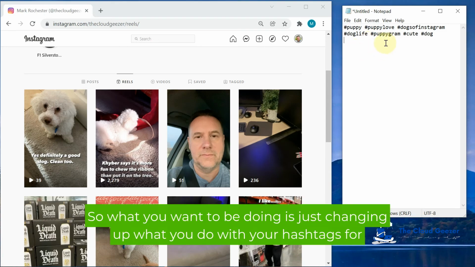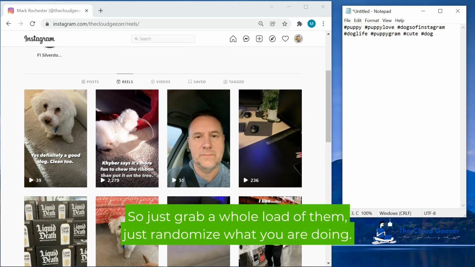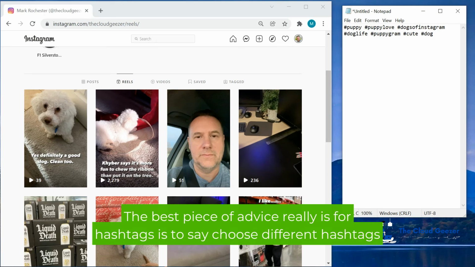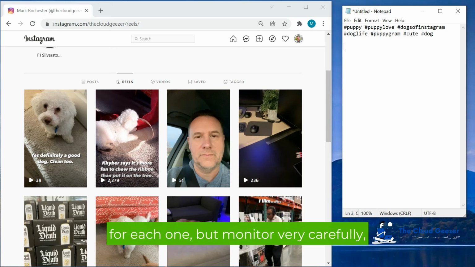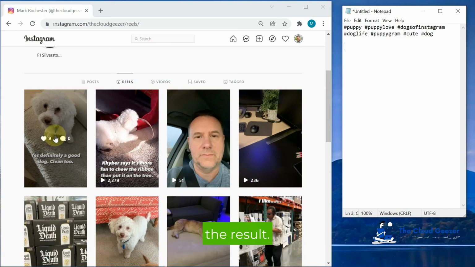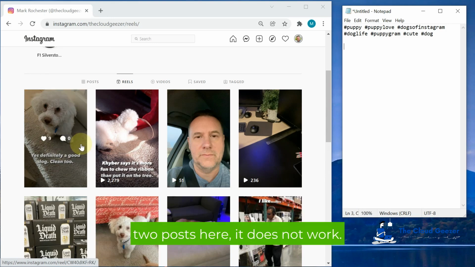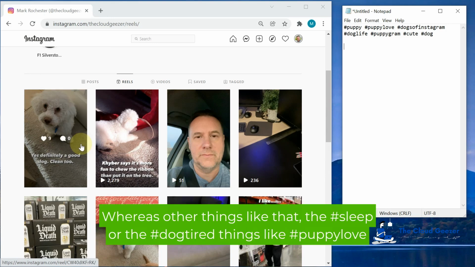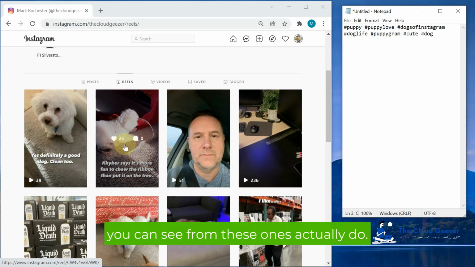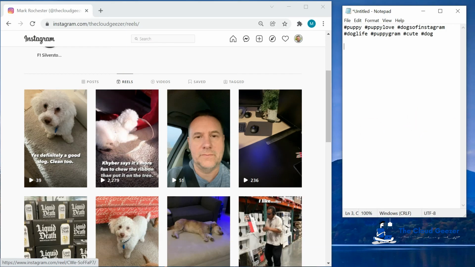So what you want to be doing is just changing up what you do with your hashtags for every single post if you can. So just grab a whole load of them, just randomize what you're doing. The best piece of advice really for hashtags is to choose different hashtags for each one, but monitor very carefully the result. Like, I'm obviously going to be staying away from the word love when it comes down to the puppy, because very clearly with these two posts here, it does not work. Whereas other things like the sleep or the dog tired and things like puppy love, you can see from these ones actually do.